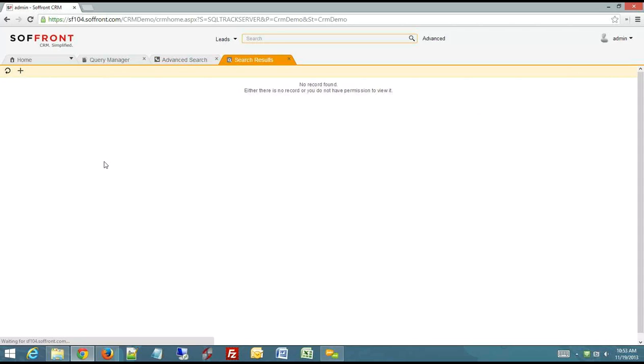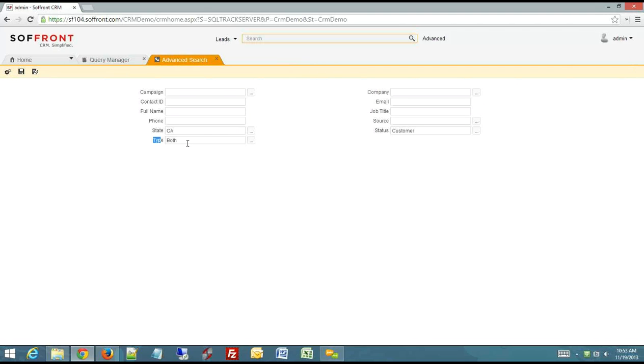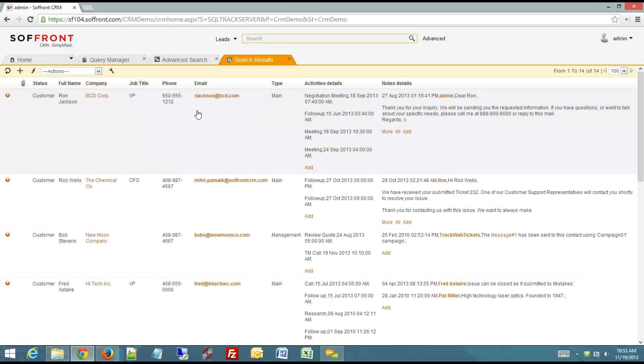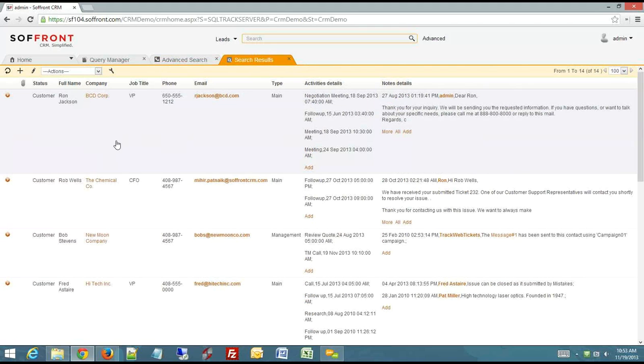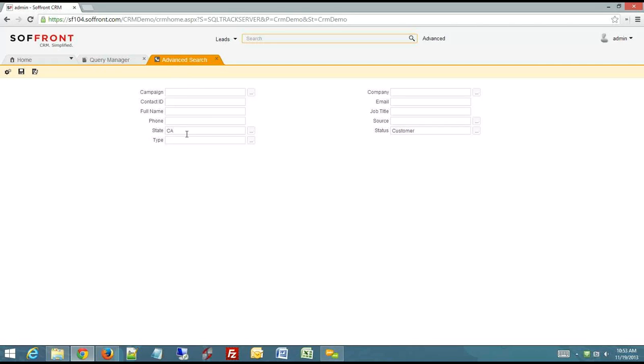So when I run this, I didn't get any results because there are no contacts of that type. So let me remove the type from here, and I click on Run. Now I got a whole bunch of results saying that I have got contacts in the state of California whose status is all customers. So essentially, we are getting all customer contacts from the state of California. Now, if I select main over here, I would get type main.